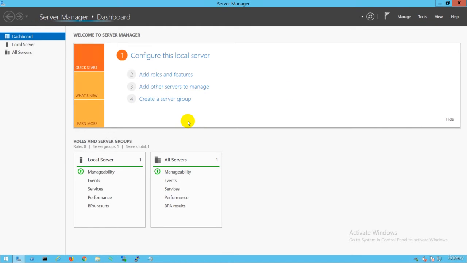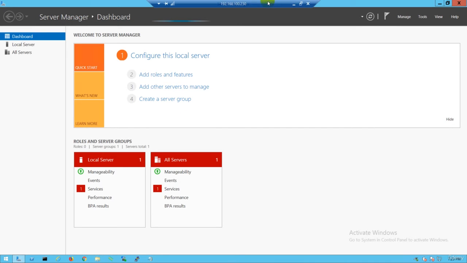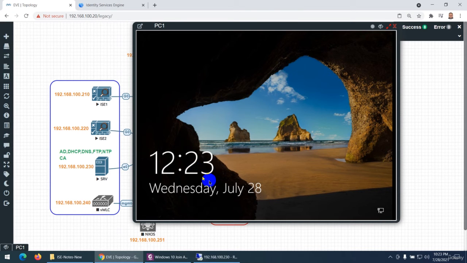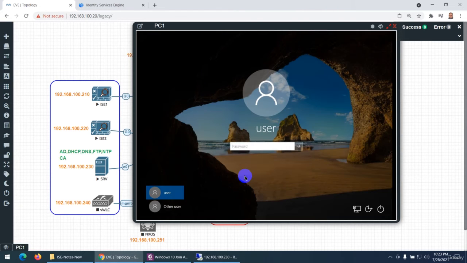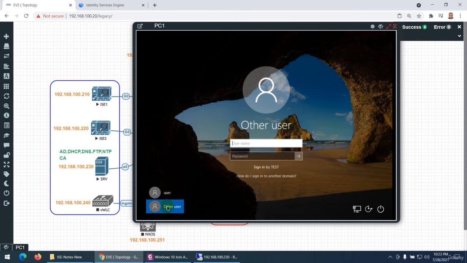Okay, and let's find out user and group, and also we can verify the PC here. So it will take some time because it's just come up. And also here you can see now I can log in through domain user. So you need to change from user to other user. Click here. Now it's showing our domain name.